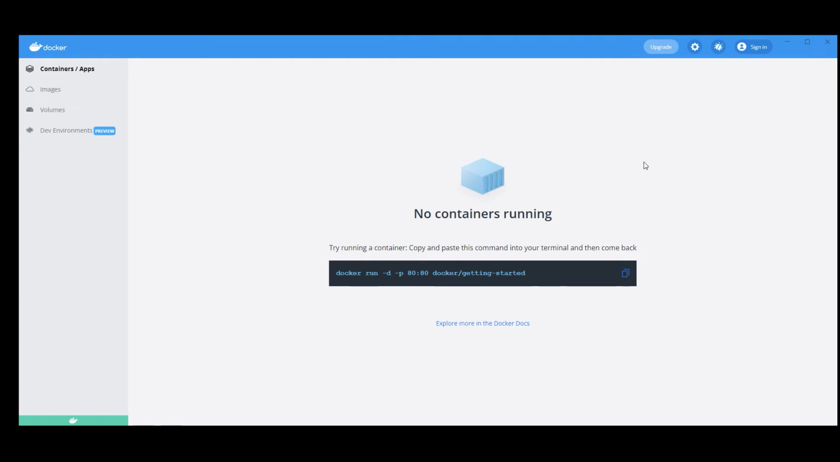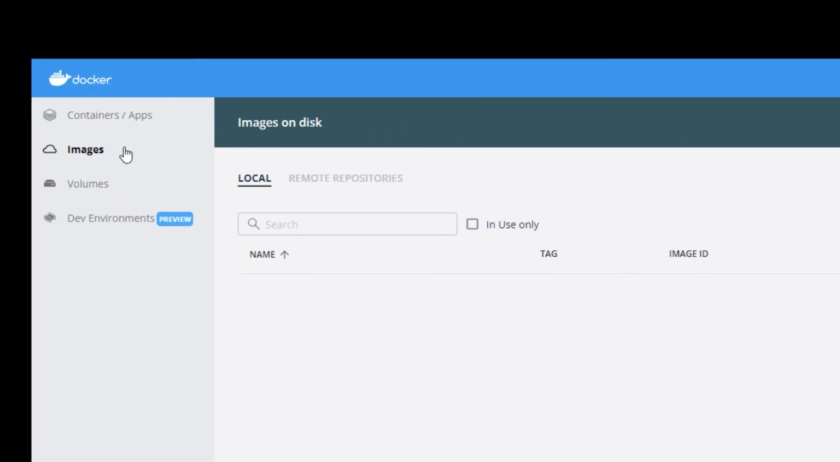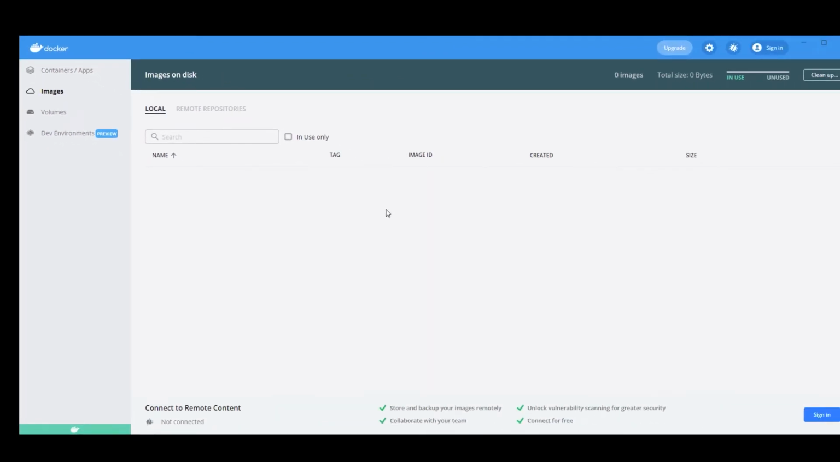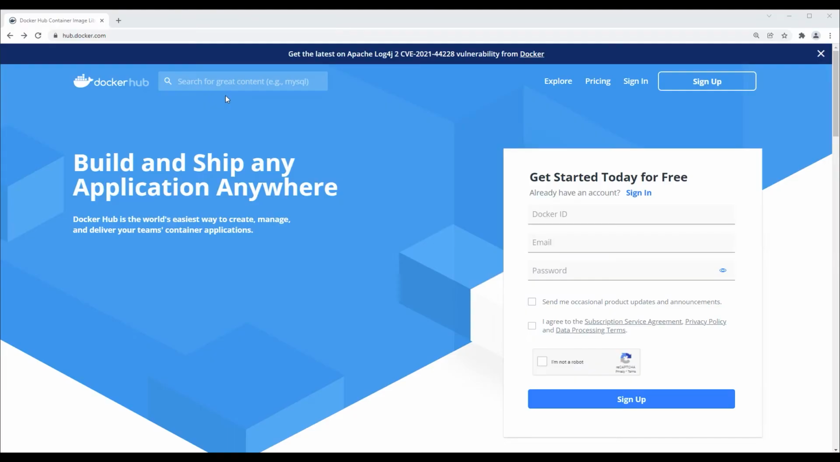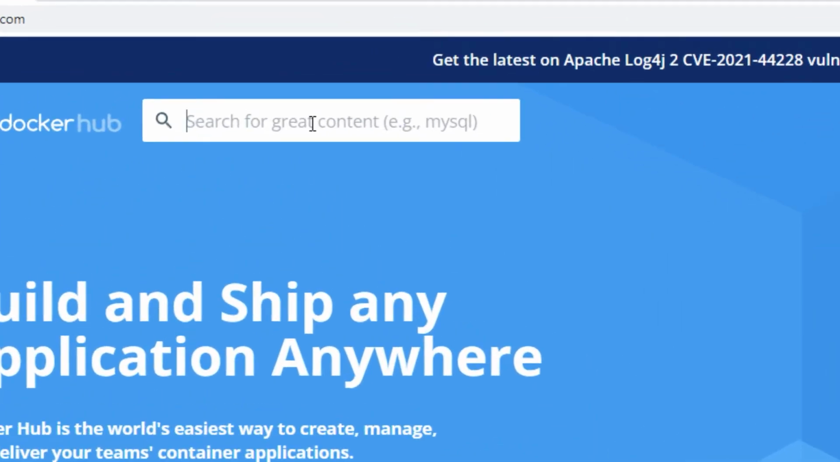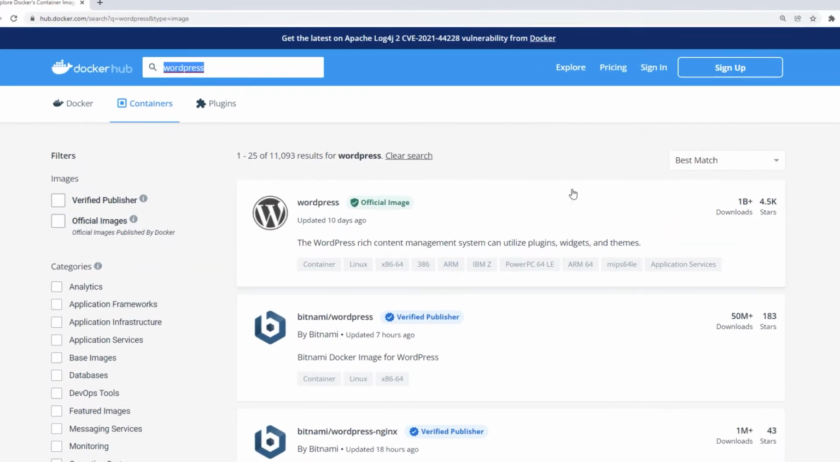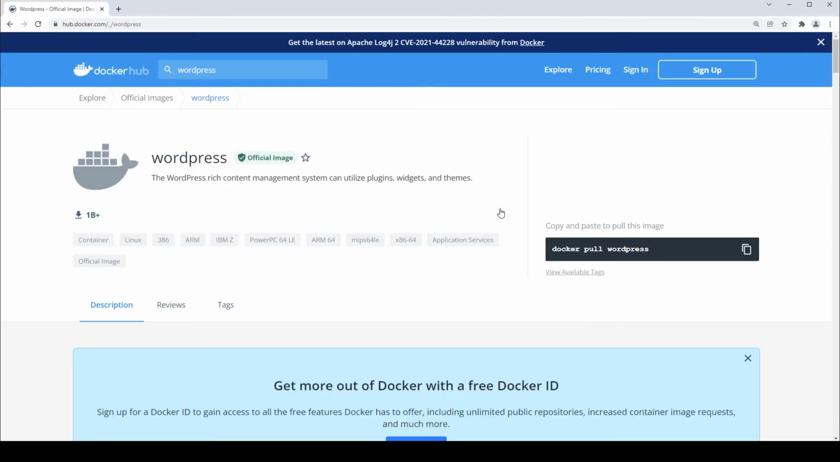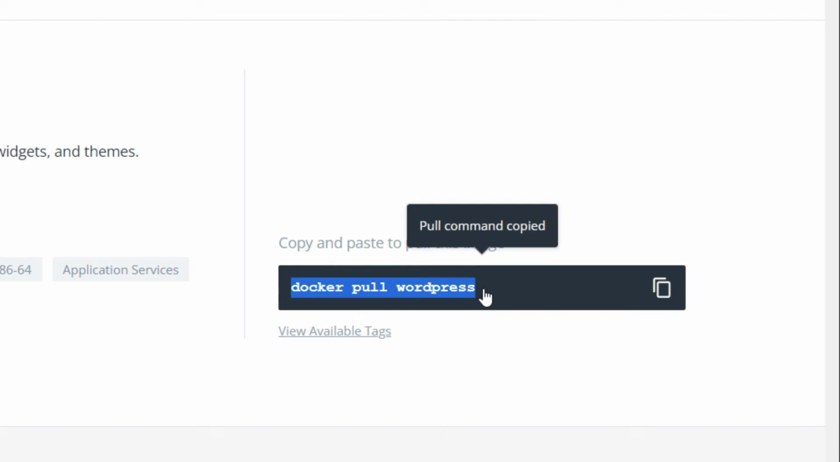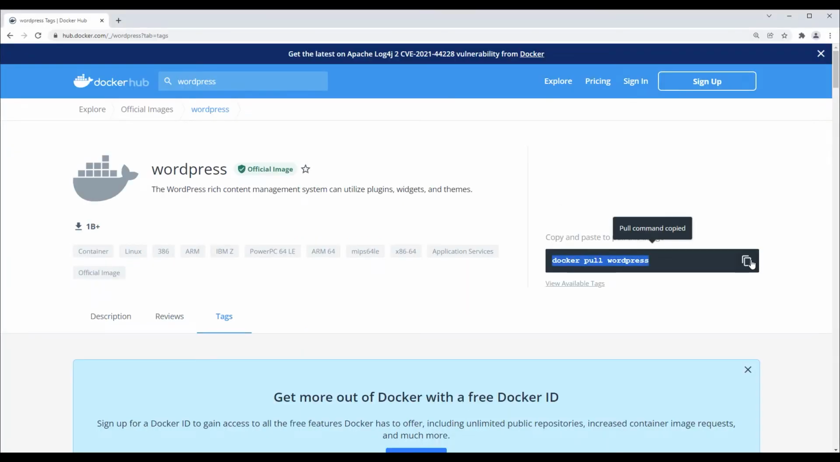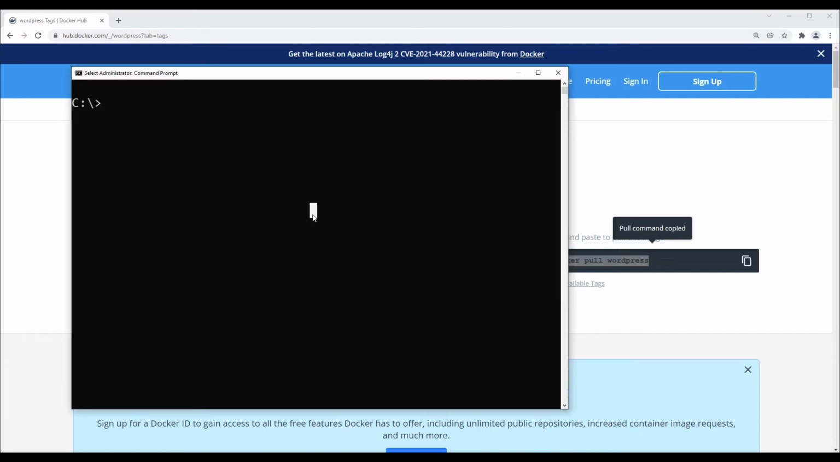We're interested in testing out WordPress locally. And if you recall, in order to run containers, we need to have Docker images. And at the moment, if we check out our images, we don't seem to have any. So let's head on over to Docker Hub and let's search for a container image for WordPress. All right, so from the search results, let's go ahead and select the official image. And here to the right, we can see that we can use this docker pull WordPress command to download this container image locally. All right, so let's go ahead and copy this command and move on over to our command prompt and go ahead and paste it.